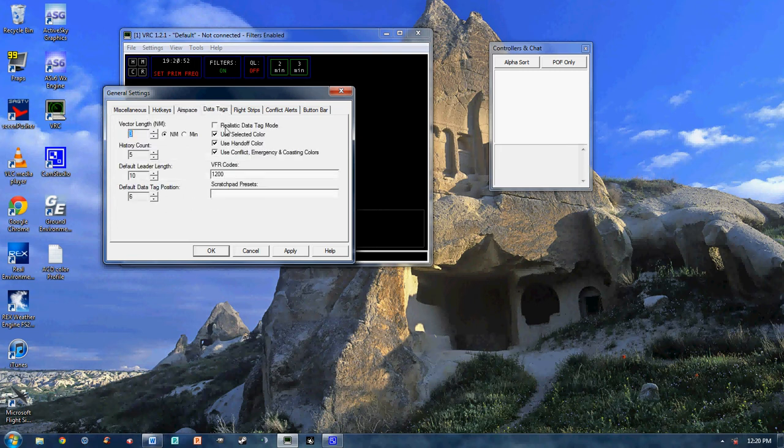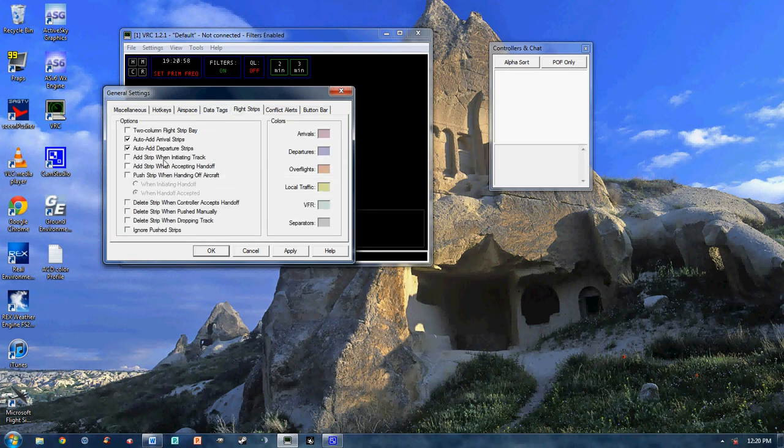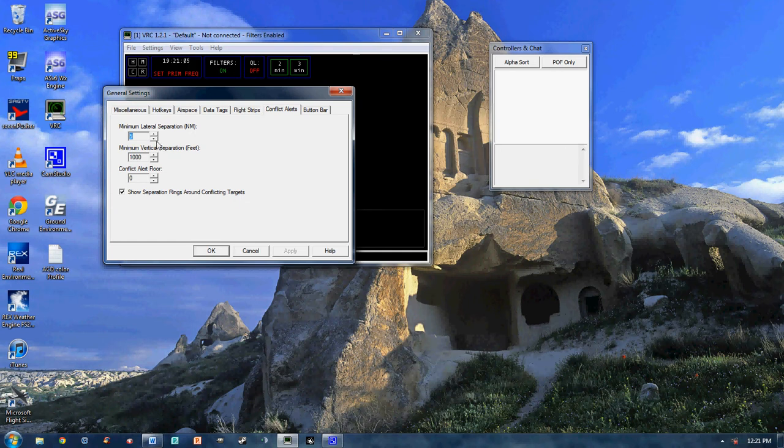Data tags, just make sure realistic data tag mode is checked off. It's anything but realistic. Flight strips, go ahead and tick all of these buttons here. Conflict alerts, 5 miles and 1,200 feet offer a good amount of spacing that it won't get annoying, and at the same time it gives you enough room to separate aircraft if you miss something.